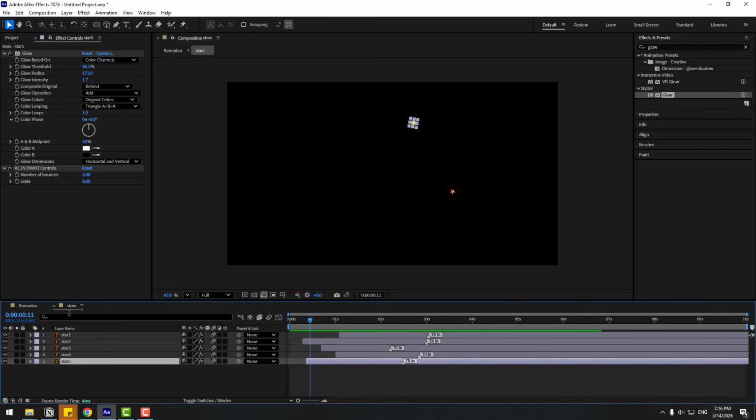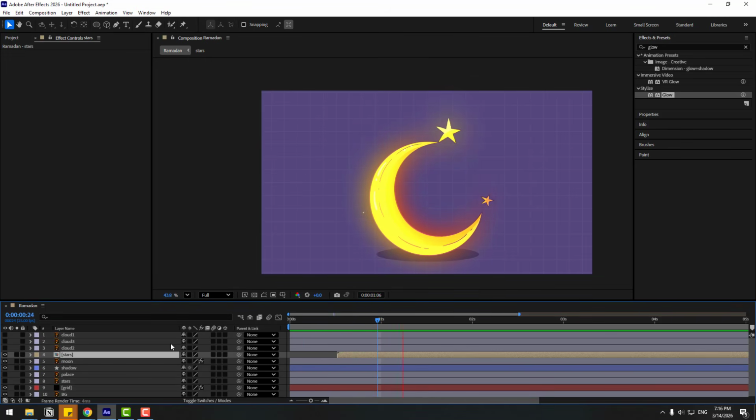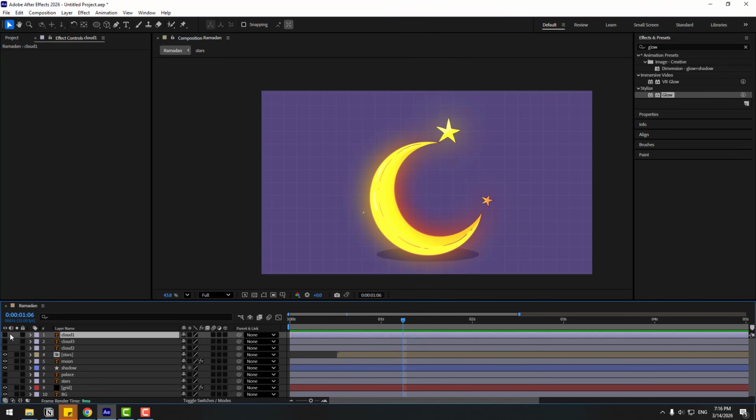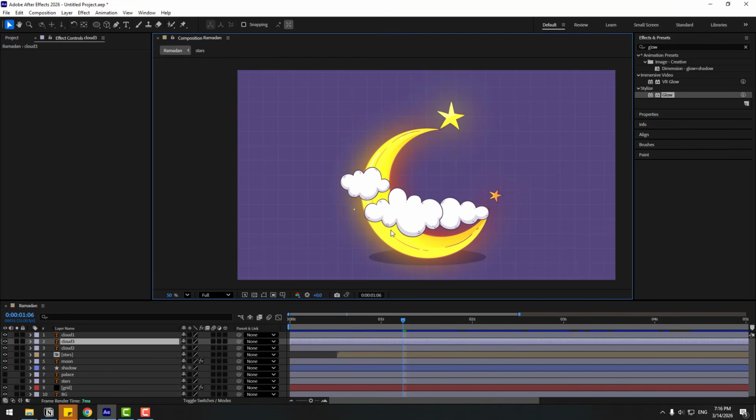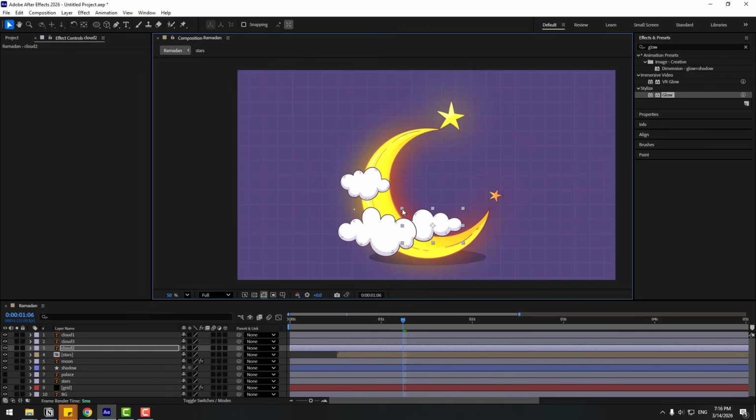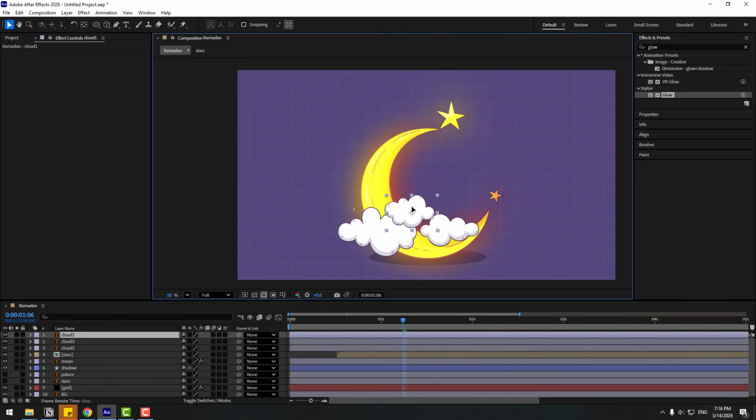Okay, close window. Nice. So now let's enable another layers. For example, clouds. Choose cloud 1, enable, and cloud 2, enable, and cloud 3. So choose these clouds. Let's enable this icon to see the path. And let's animate these clouds.